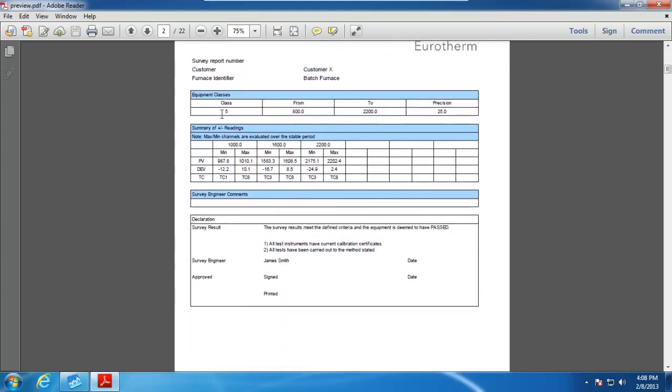Page number 2 shows the equipment classes, gives you a general summary of the readings, and then of course the declaration part where you need to have the customer sign off on the report.